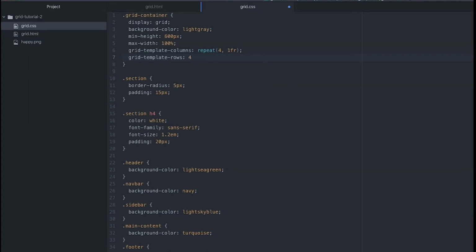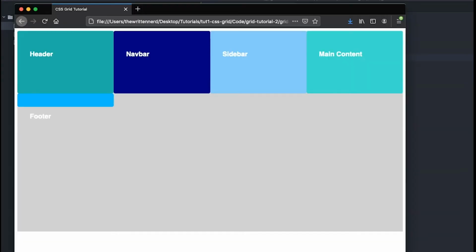So I've decided on the first row being 4FR, right? The second row, I'm going to give it an absolute value of 40 pixels. Now the second row is going to be the nav bar, which is going to be thin. The third row is going to represent most of the main content is going to be in there. So I'm going to make it a third bigger than the header. So it's going to be 6FR. And then the last row is going to be a third of the main content. So it's going to be 2FR. Okay, so let's see what that looks like now.